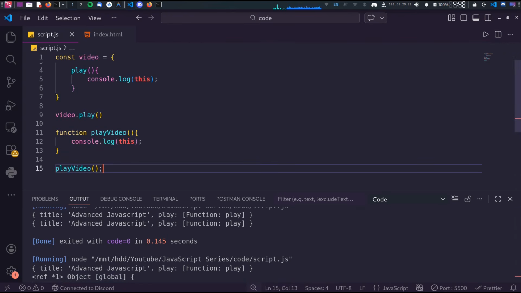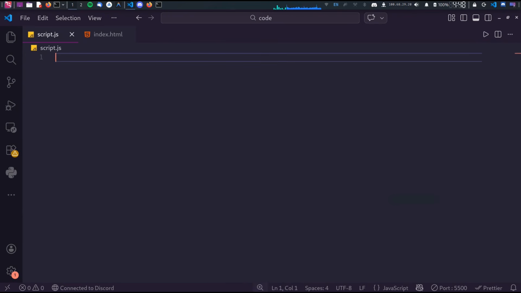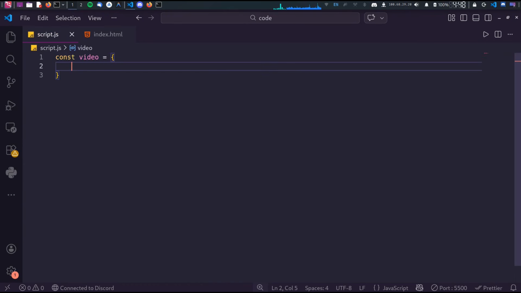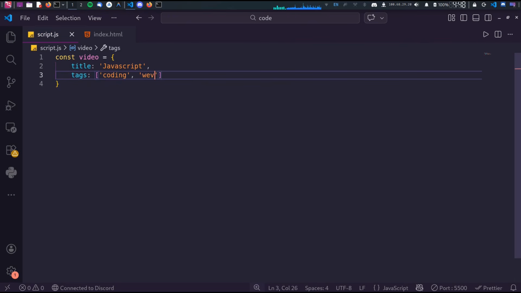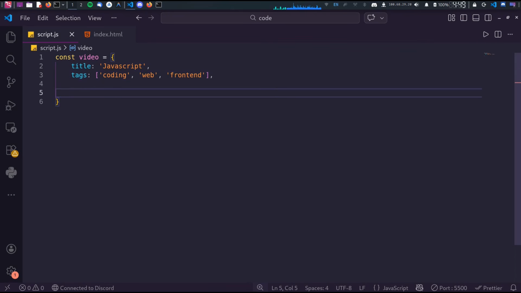Now let's look at some common traps that developers fall into at the beginning. So we have our video object as we do. We have our title, JavaScript, and we have our tags. So obviously a video could have tags. It could have tags like coding, web, and front end. All right. We could have different methods inside it.